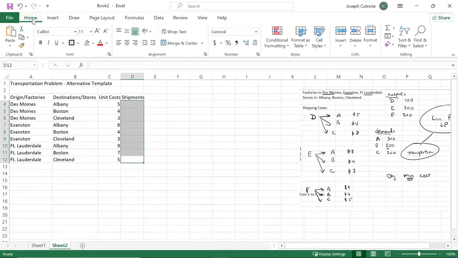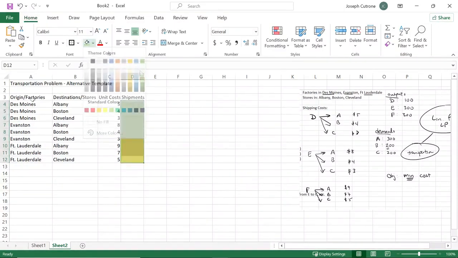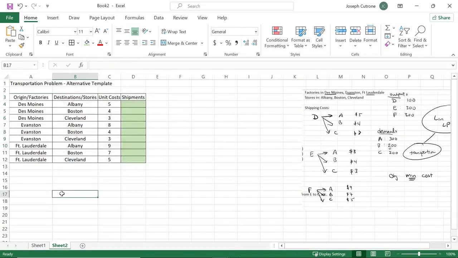What do we want to send from each origin to each factory? And we will color code these green. Then we'll make this a nice pretty table. Okay, everything here is the givens.